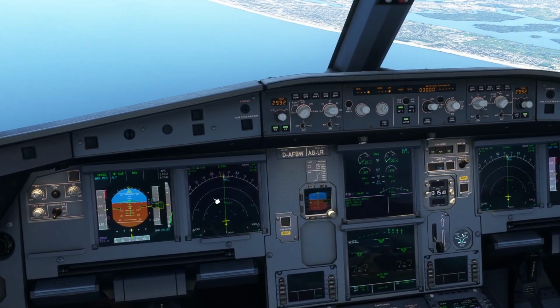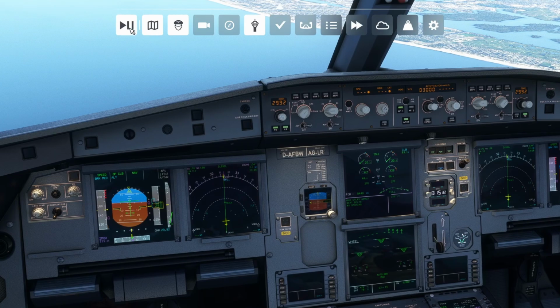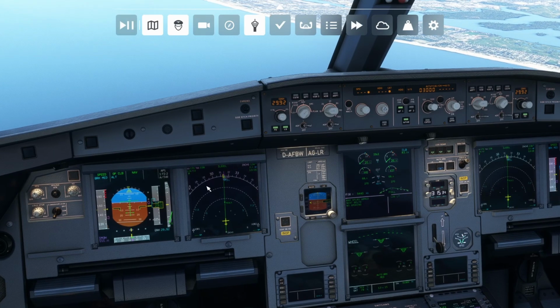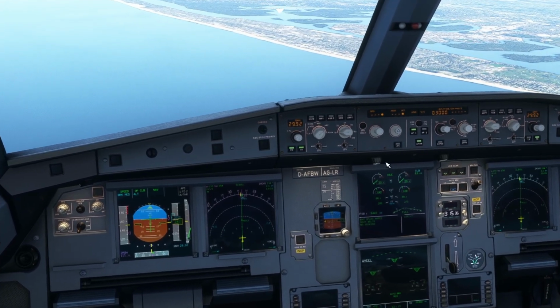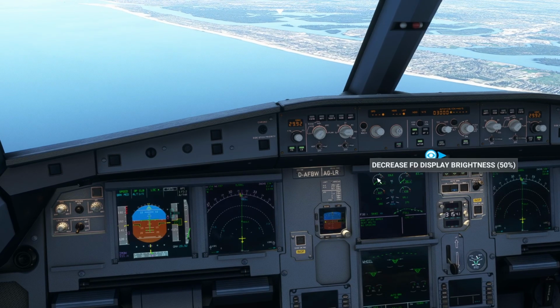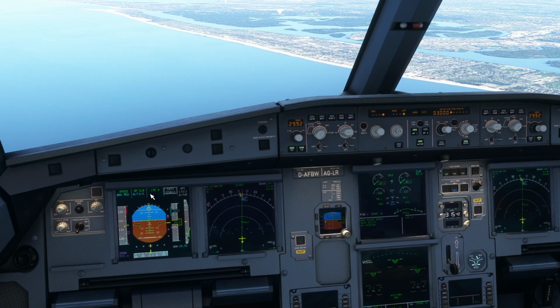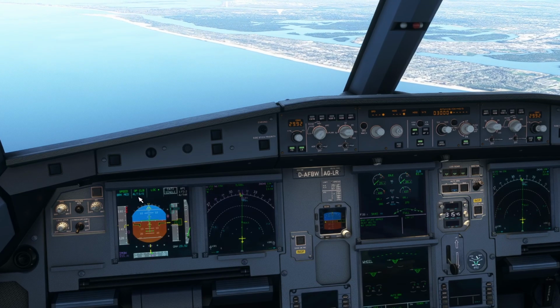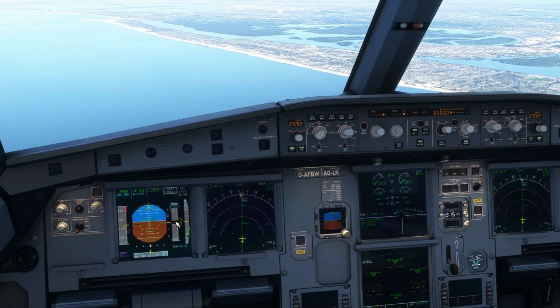unpause or get out of active pause and see how our plane is moving. And let's turn on the localizer. So you see localizer already captured. Let's turn on the approach mode, and you see 2,500.